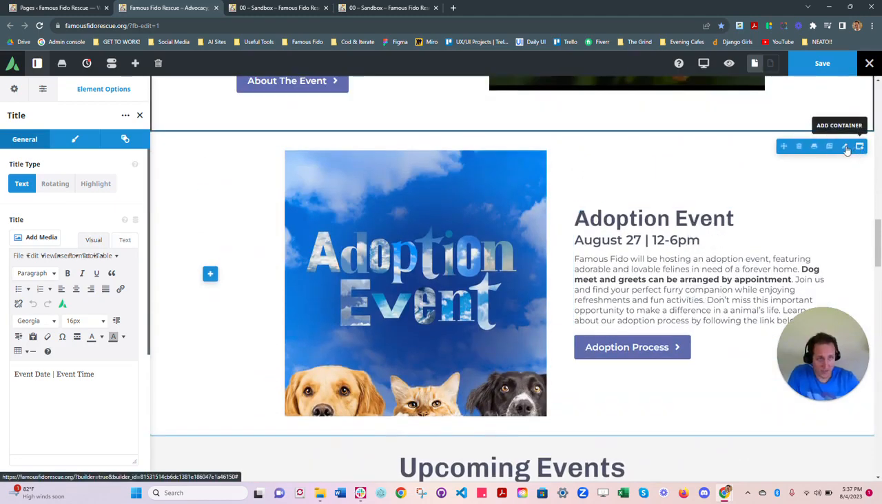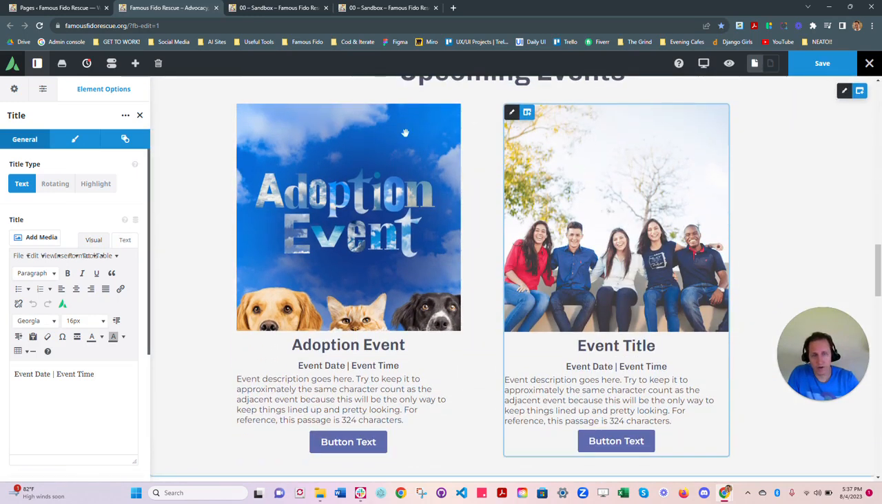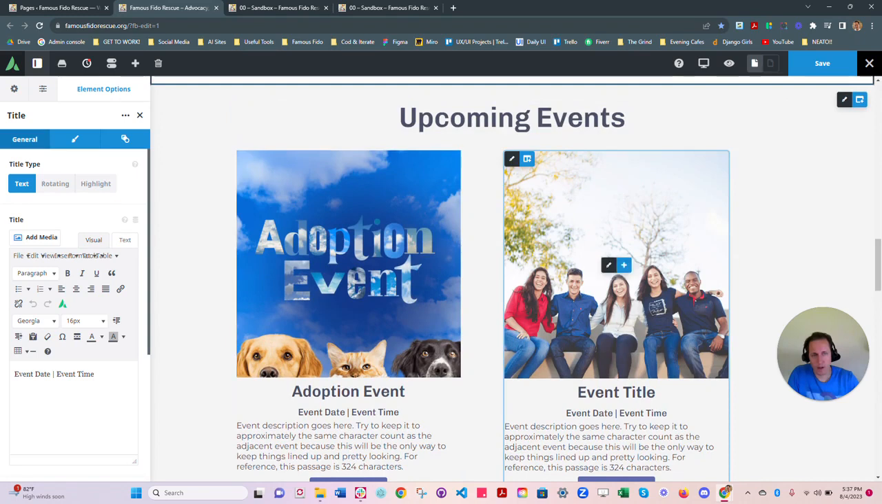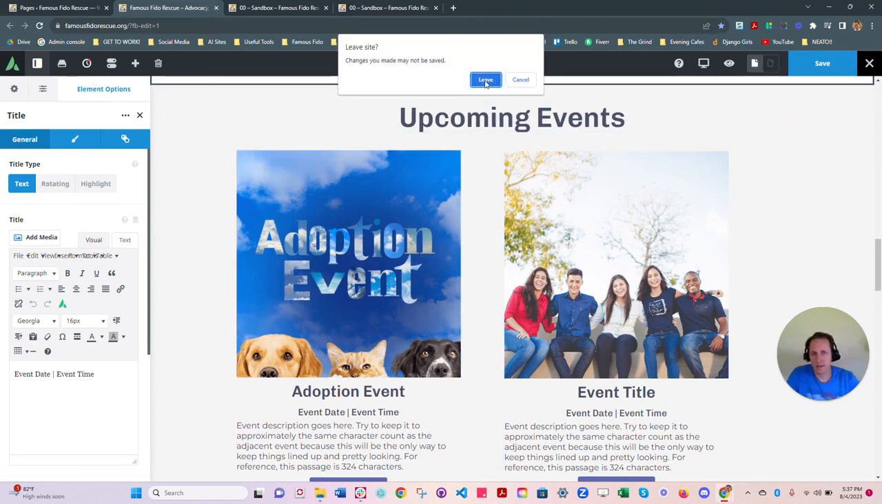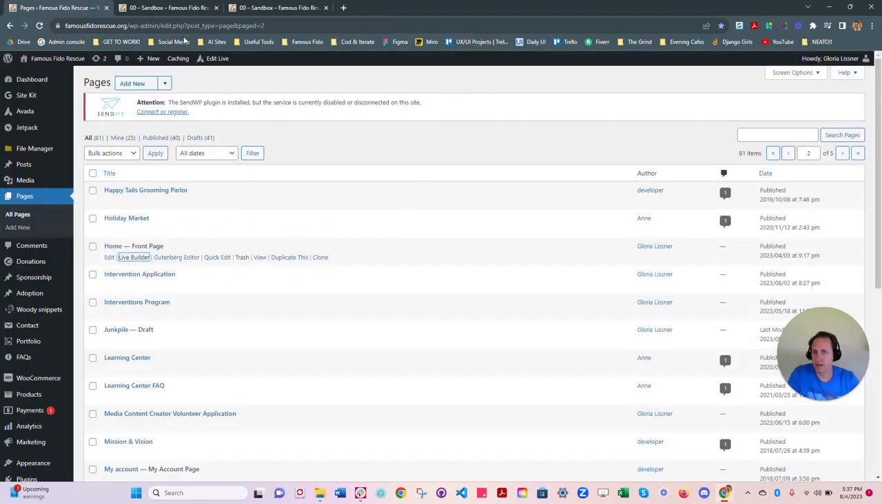And then once that's all done, you can just go ahead and delete this container, and then you've got the upcoming events the way we want it. Now, I'm not going to click save here because this is the middle of the day and the home page is live, and this is not what we want it to look like. So instead, I'm just going to exit out of this and leave without saving.